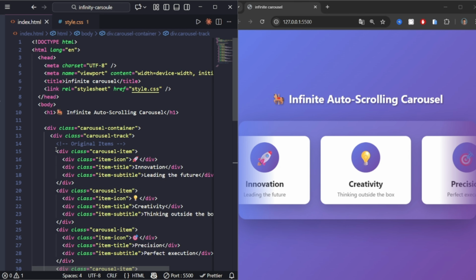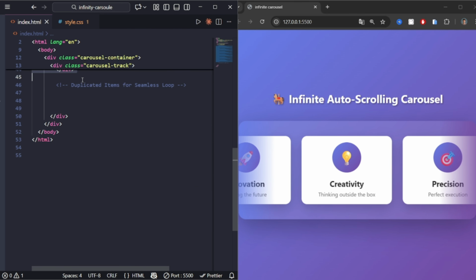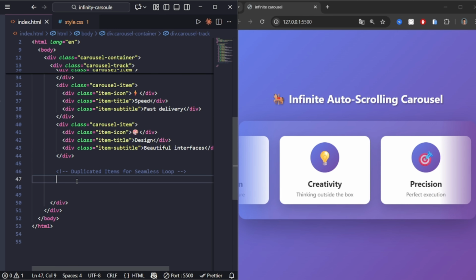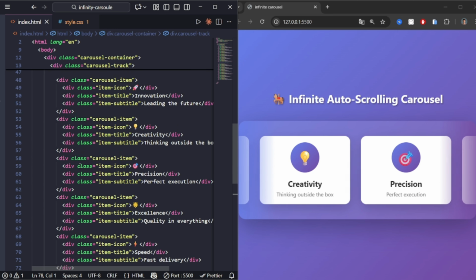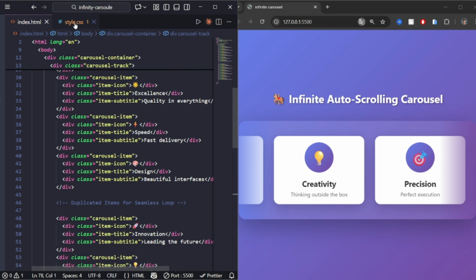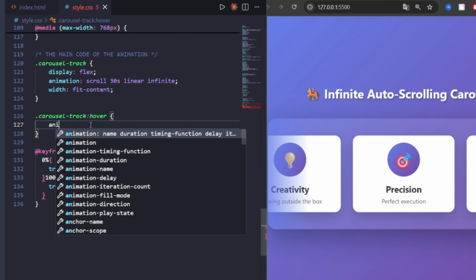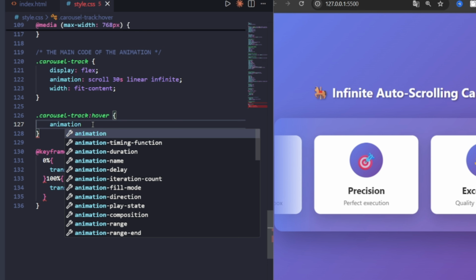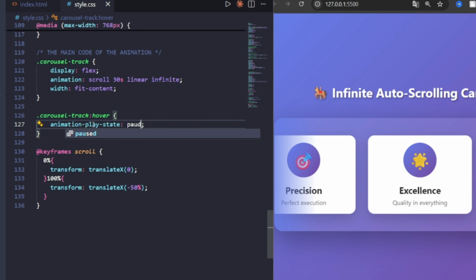The solution: duplicate all the carousel items. Now when we animate -50%, we're moving through the entire original set, but we land on the duplicate set at the end. And a nice bonus: pause on hover. Users can stop it by hovering.